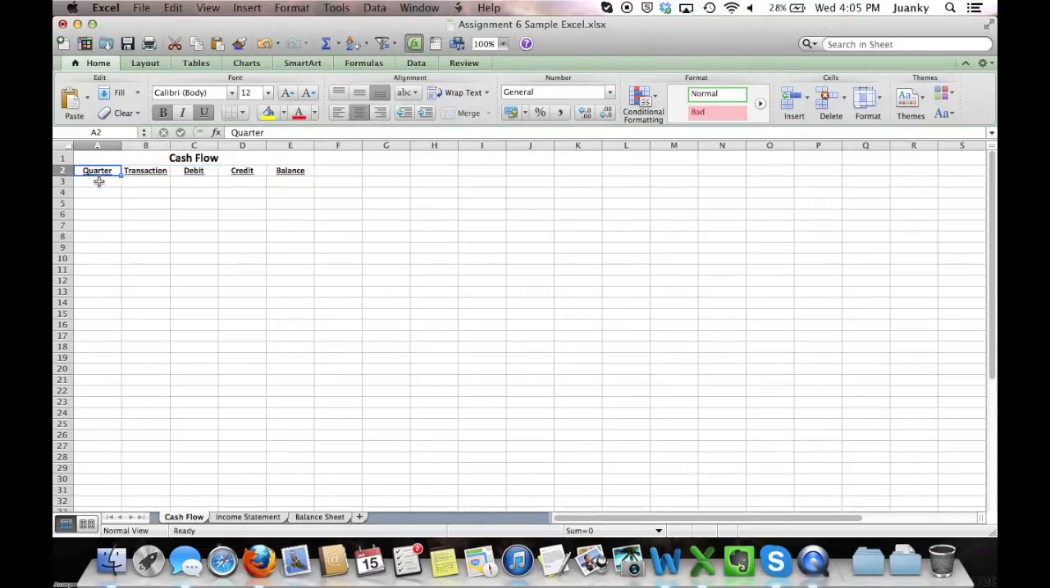Start out with quarter. That gives us the time so that we know when the transaction happened. Very important, because it will allow you to go into your income statement and your balance sheet and understand what it is that you are writing in each section. I do quarter, then transaction. That is the line item detail of every item that I purchased or sold or whatever.